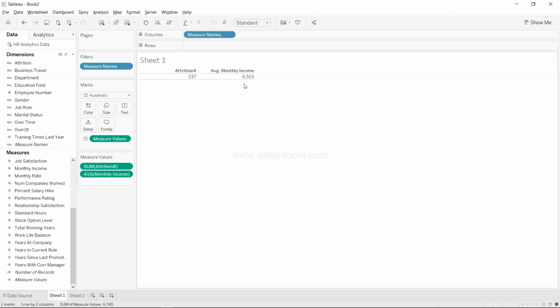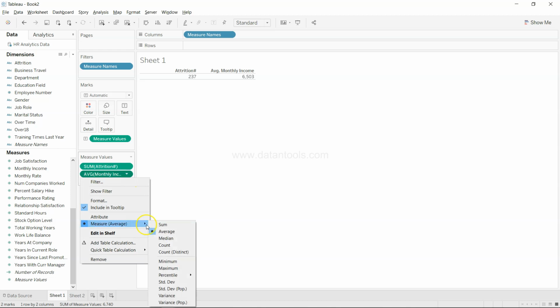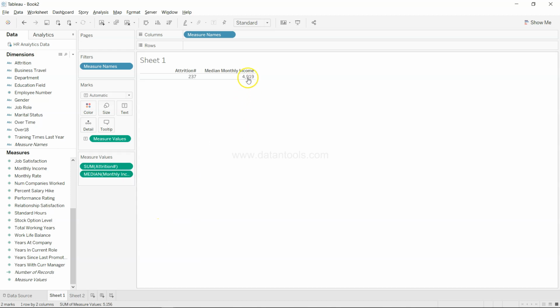So there is a huge difference, and you need to have a subject matter expert, or as a data analytics person, you can look at the range of the average monthly income and see whether 6503 is the better representation of the income, or the 4919, which is almost like $5,000 if I'm not wrong, is the true representation. For now I will take median.